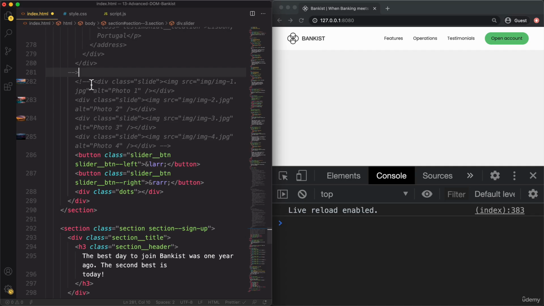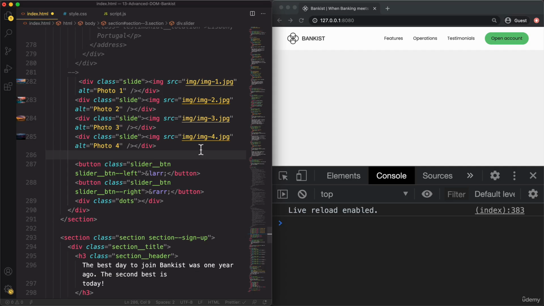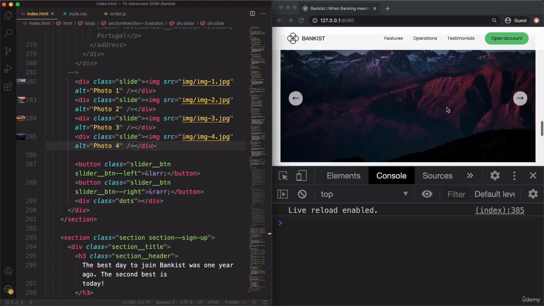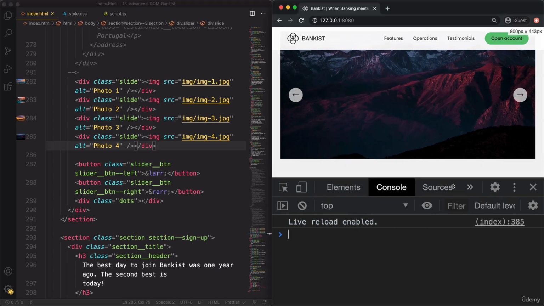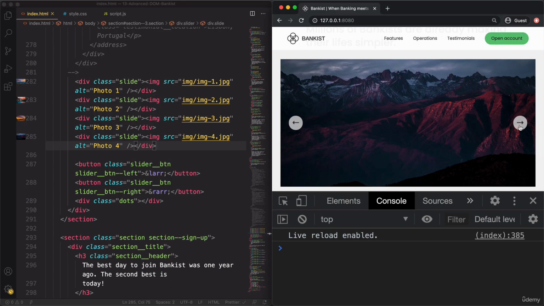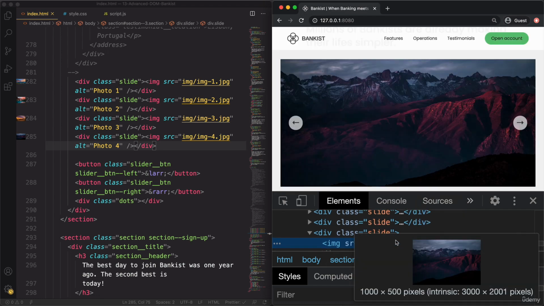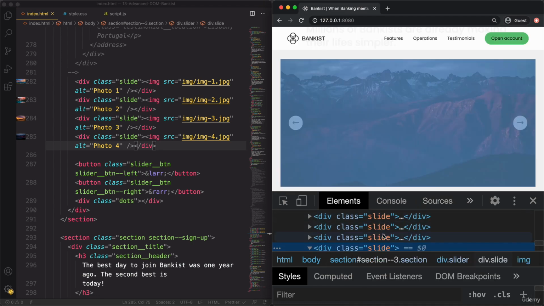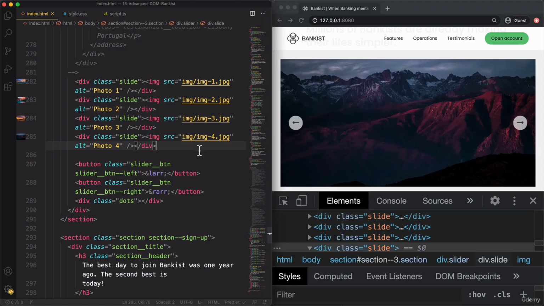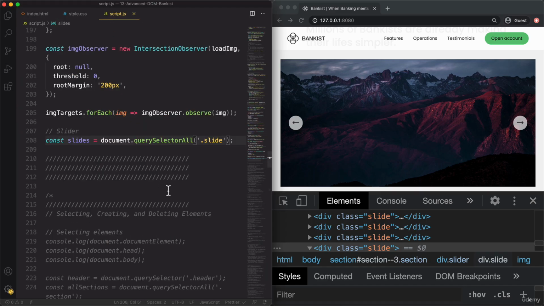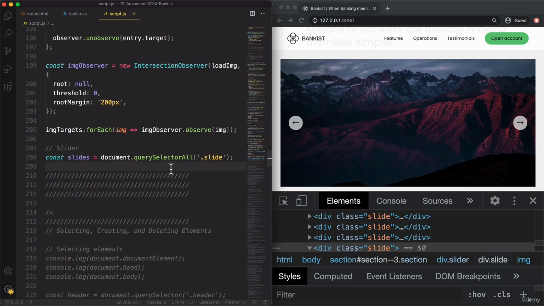And so now let's make this actually visible, just to see. All right. So these are our slides now, but once again, they are all on top of each other. And we can see that here when we inspect them. So indeed, all of these slides are in the same position. And so let's create that starting condition that I mentioned a minute ago. So putting all the slides side by side.